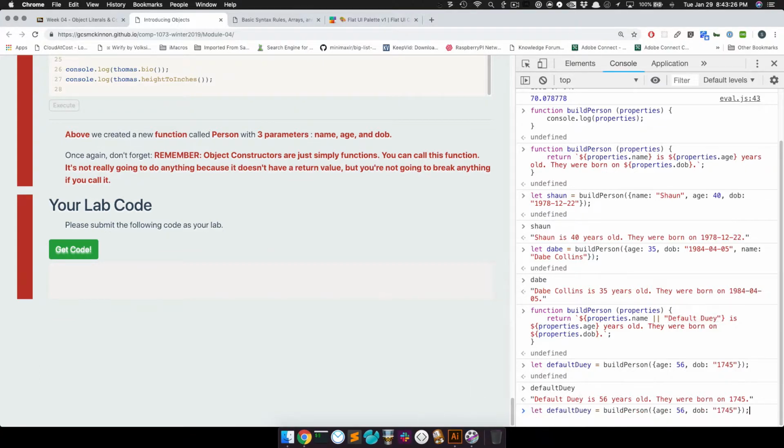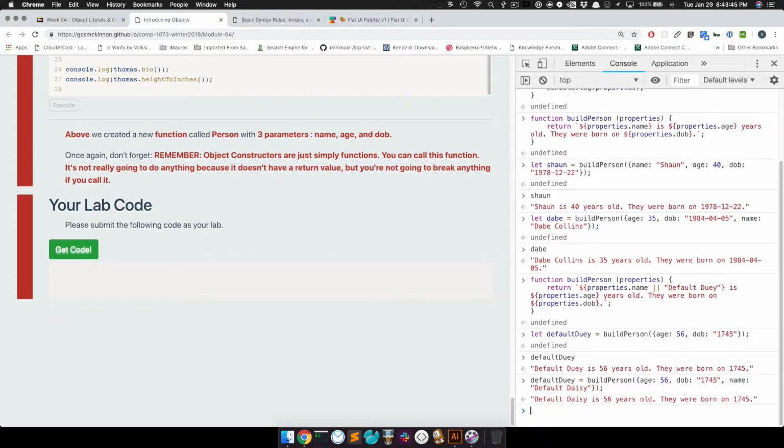And just to prove that that is the case, if I take default Dewey and I add his name in place, or even her name, let's make it a her name. We'll say her name is default Daisy, like so. When we hit enter, you can see now that it comes back with default Daisy is 56 years old. All right? So that's kind of a cool thing that you can do with objects.